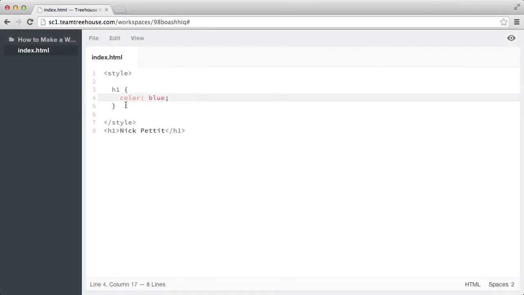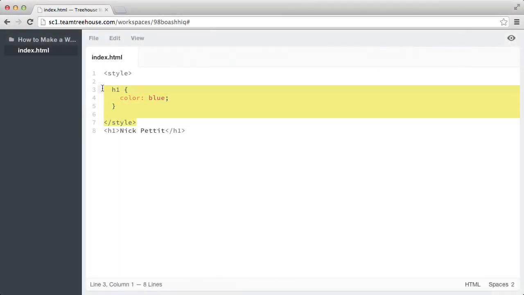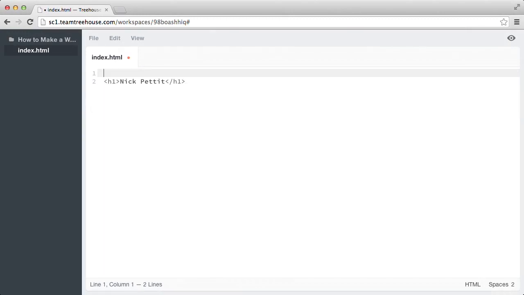Now, let's get coding. First, let's get rid of these style tags. I'm going to highlight this entire area and press the delete key. We don't need them because we'll add style later on. We'll hold on to our headline because we will still need it later.